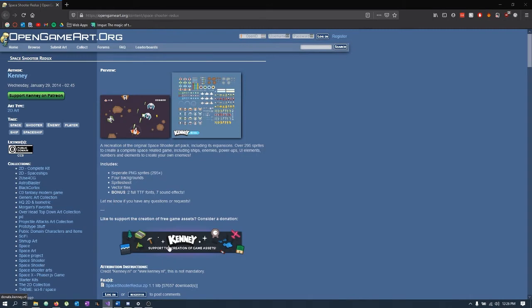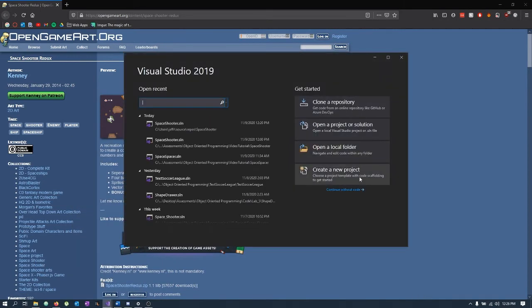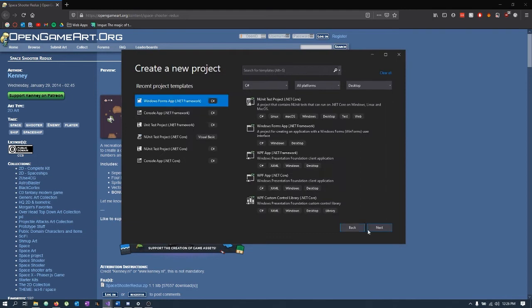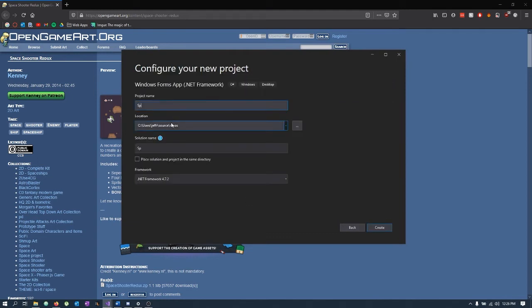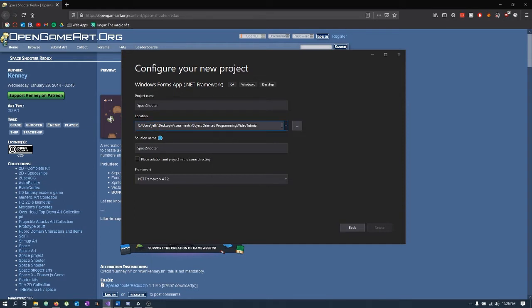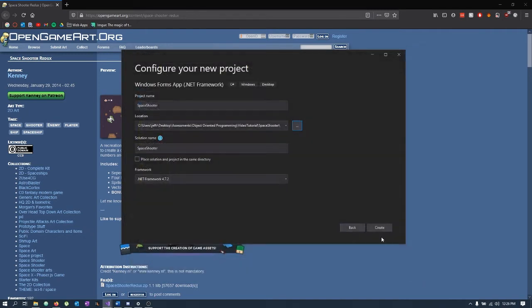So first things first, we'll open up a new Windows Form application. So open up Visual Studio, create a new project. Windows Form application, name it Space Shooter, save it in an appropriate directory, so boom. Alright, apparently something already exists there. Delete that. Sorry about that. Yeah, so just create the project from within that folder.